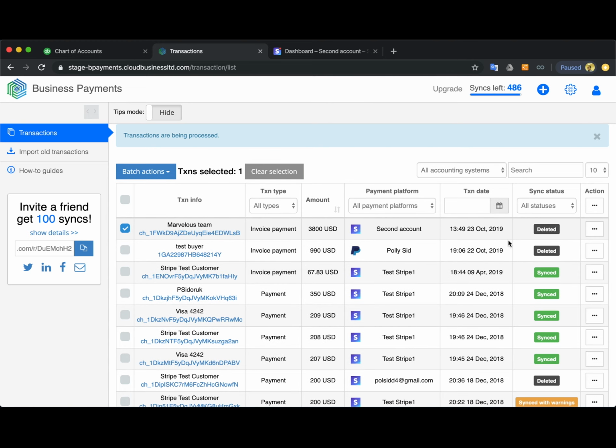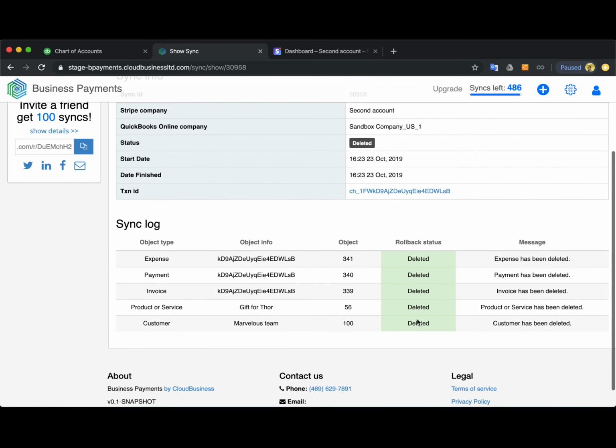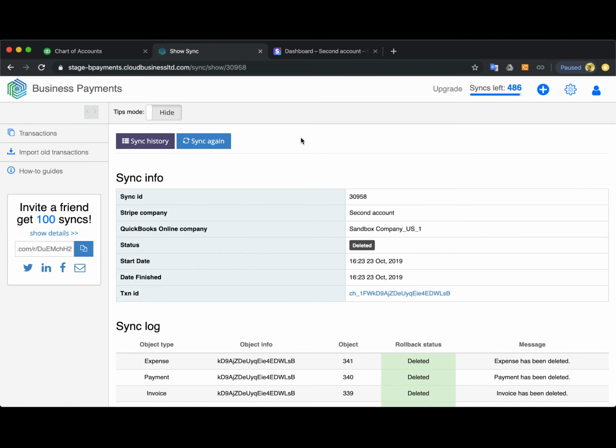Once the transaction shows deleted status, that means it's no longer in your QuickBooks. Yeah, all the links are disabled, and you can check the register of the Stripe bank account to double check this. So this app can be a real time saver in terms of reconciling your Stripe transactions.